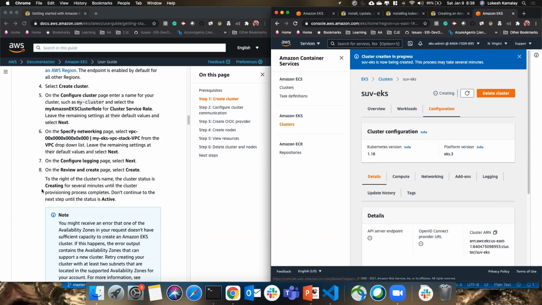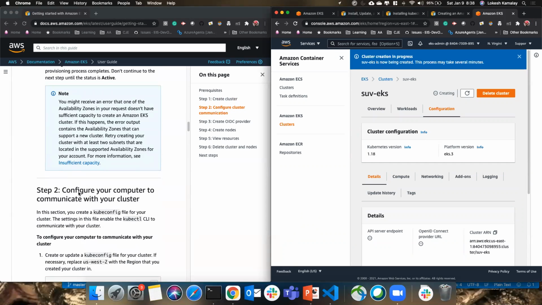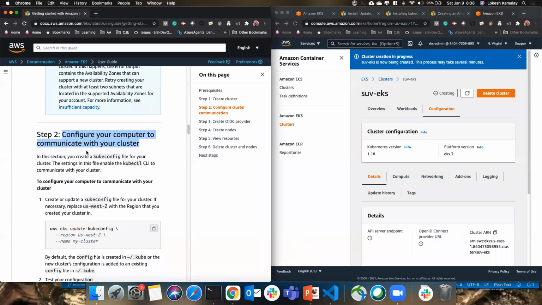Okay, so now we have created the cluster. Let's go for step 2. Now we are going to configure our machine so that it can communicate to the cluster, right? We have the cluster ready. So how will you talk to the cluster? Each and every Kubernetes provider gives you the credentials that is called kubeconfig. So we have to have that kubeconfig in order to talk to your cluster. That kubeconfig will be used in kubectl.